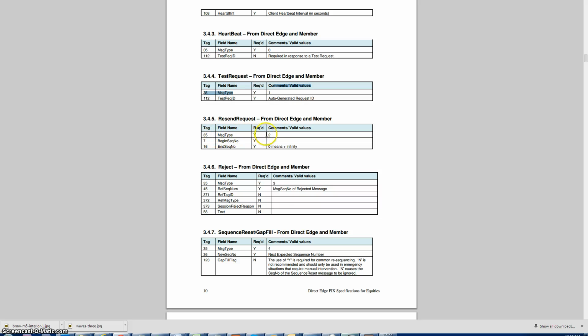Resend request. So here's what we talked about earlier. Maybe you're missing some sequence numbers. So I can go and send a 35 equals 2, and I can set a range between this and that. So tag 7 equals 20, tag 16 equals 30. So what am I saying? If I send you a message, a 35 equals 2 with a 7 equals 20 and a 16 equals 30, I'm saying, number one, it's a resend request, so I'm asking you to resend something. What am I asking you to resend? 7 equals 20. What does the 20 mean? 20 means sequence number. So I'm saying send me starting from sequence number 20 and ending with sequence number 30. So 16 equals 30. That's pretty simple.